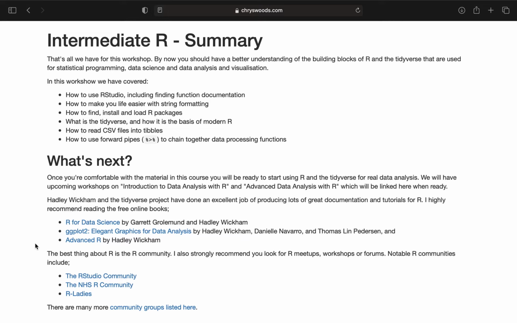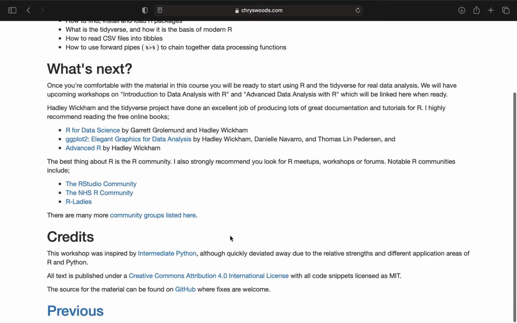There'll be R workshops, there'll be R forums, and notable R communities you might want to look for is the RStudio community, which I've linked here. If you work in the NHS in the UK, then there's the NHS R community, and there's also R Ladies. And indeed, there are many more community groups listed on this page. With that, that's the end of this workshop.